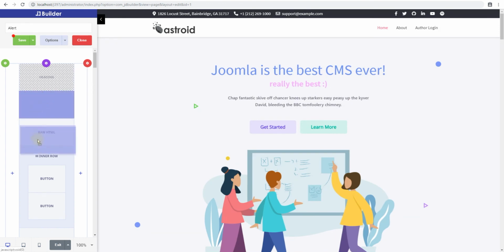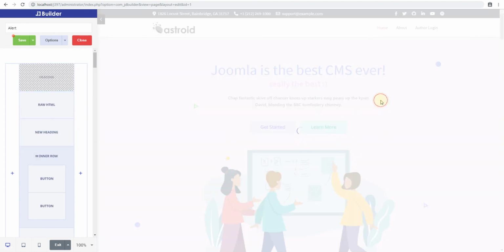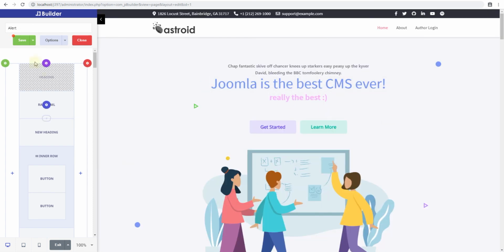So you hold it and move it below if you want to. It really looks good here as well, right below the text and above the buttons. And that's how you create headings.